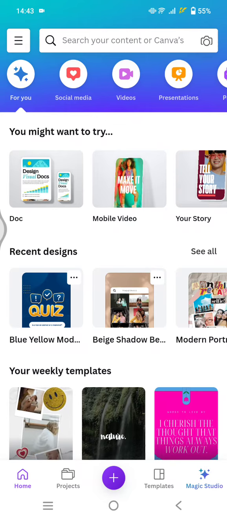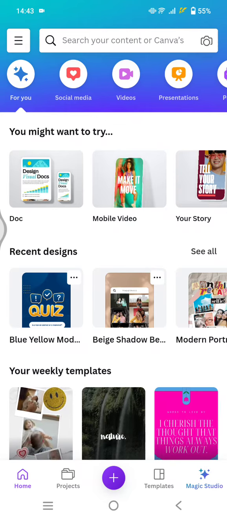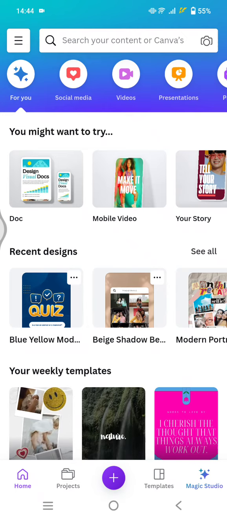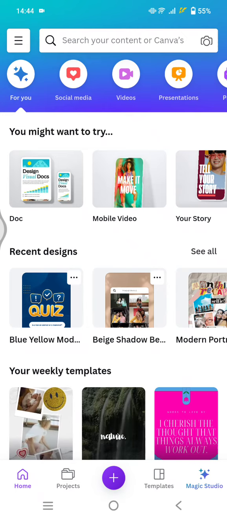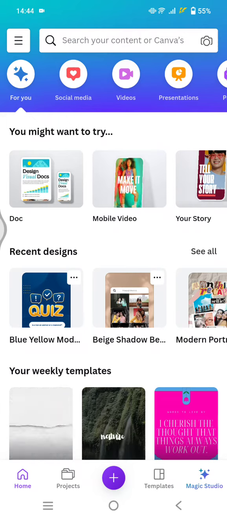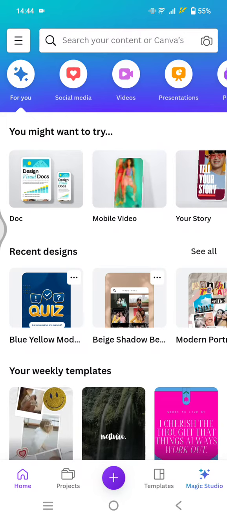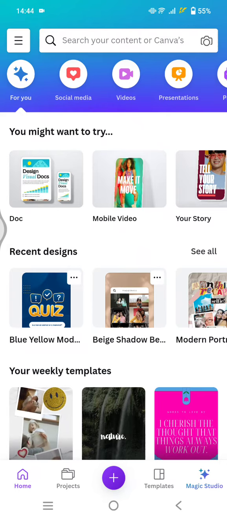On today's tutorial, I'm going to show you how you can find a cool wallpaper for your phone in Canva. So here in Canva, you can easily find an awesome or cool wallpaper that you can use for your wallpaper.